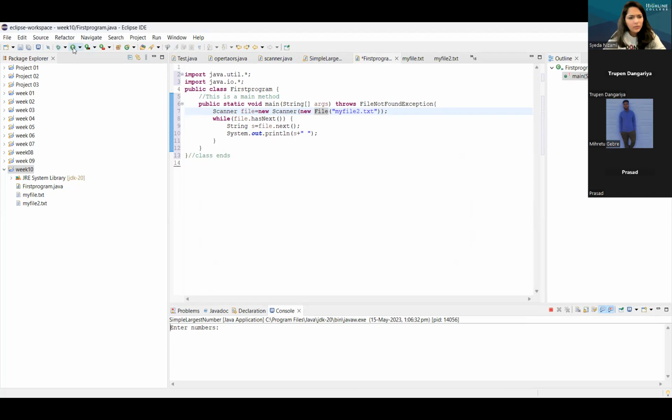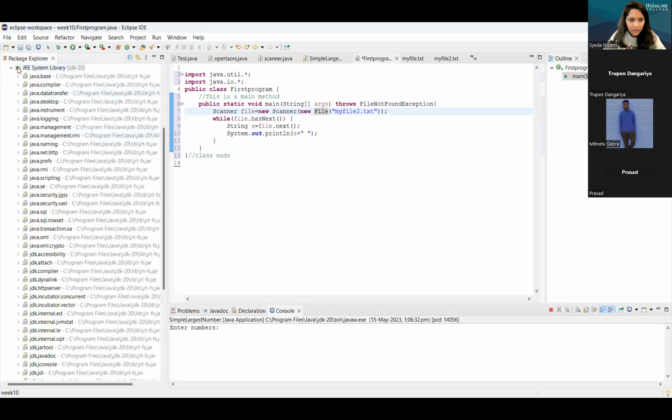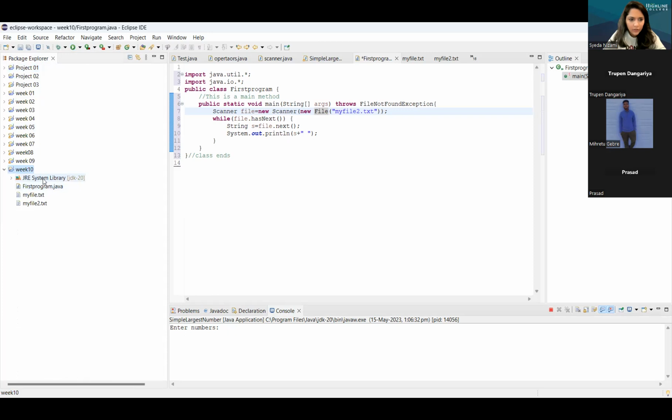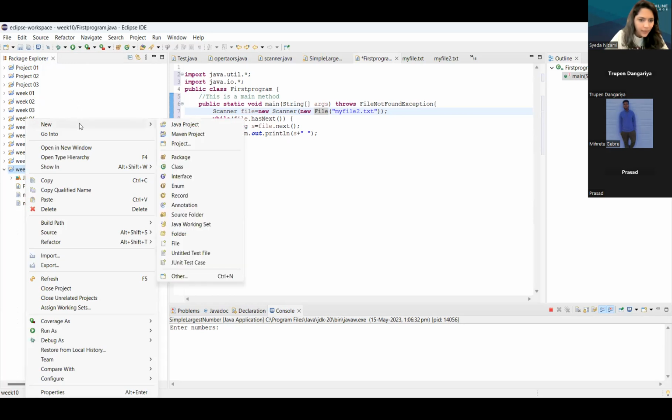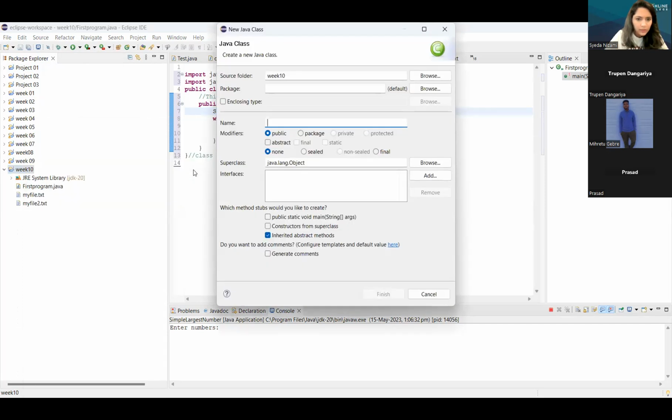Wait, you don't have the src folder. Where is your src folder? How did you create the Java file? Oh, so I just go here and wait. Yeah, you don't have the src folder here. Your Java program. Yeah, right click on it. New. Class. Package default. Give it a name, something else.